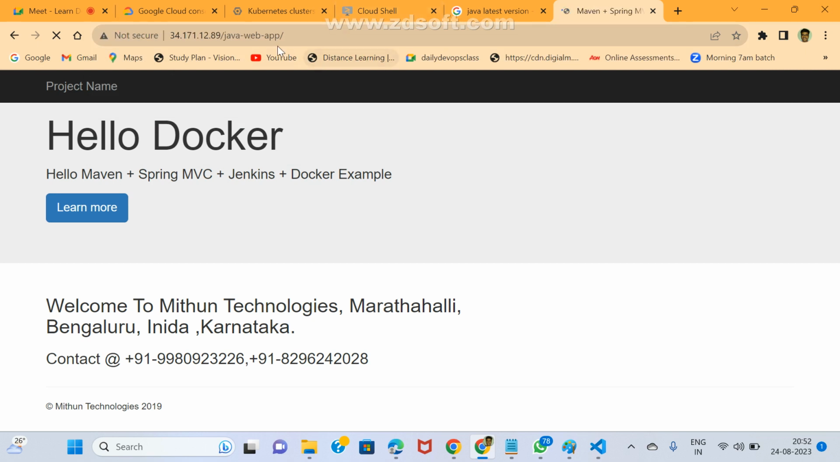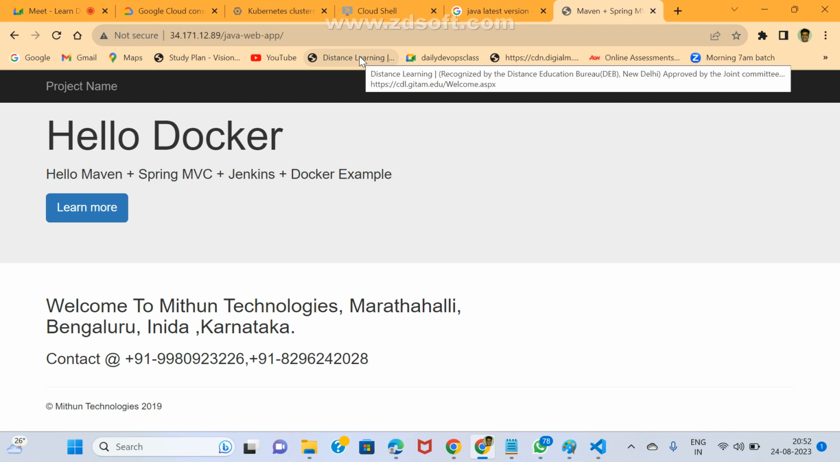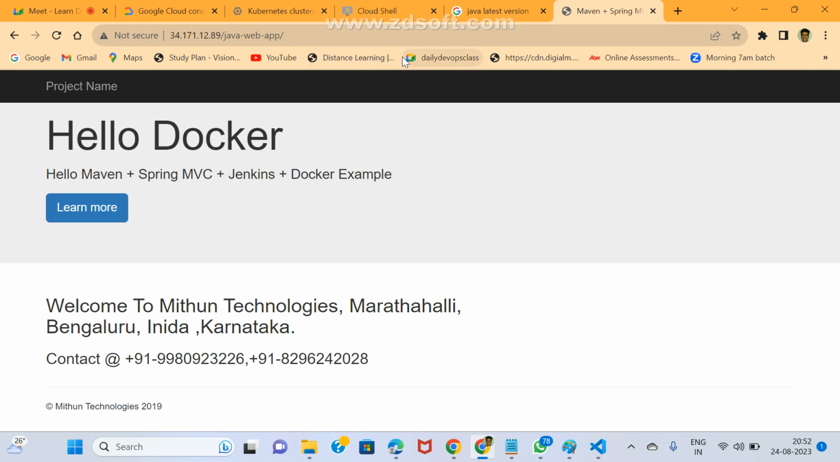But automatically, which is removed here? That port is removed. Why is the port removed? HTTP default port number is what? HTTP default port number is 80. 80 only. I hope everybody understood or not. Please respond. Everybody understood? Yes.